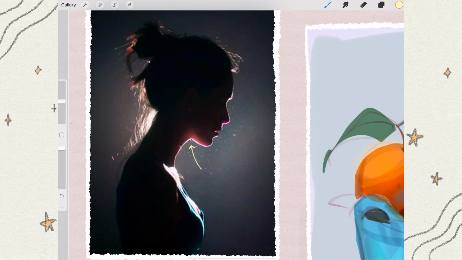The thing that's important to remember when you're drawing rim light is line variation, so having a mix of thick lines and thin lines to create visual interest. And this also helps to create a flowing look to the lines.